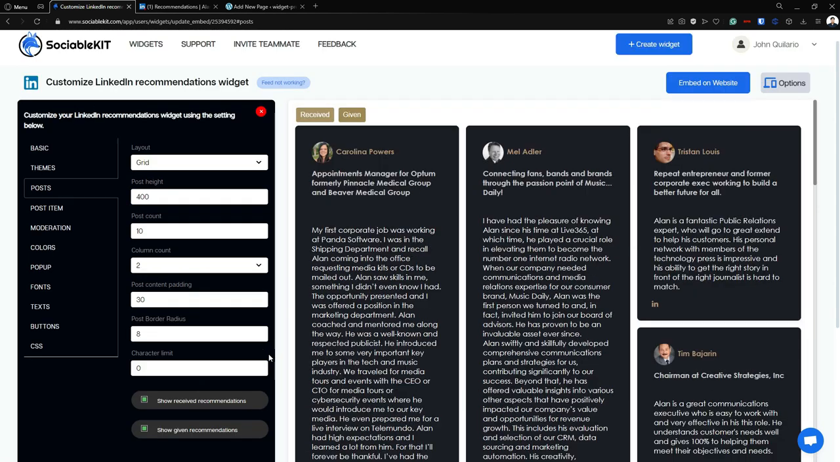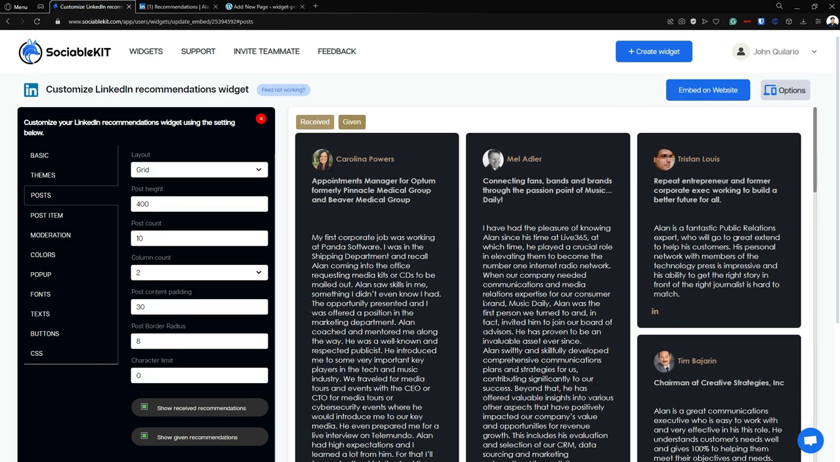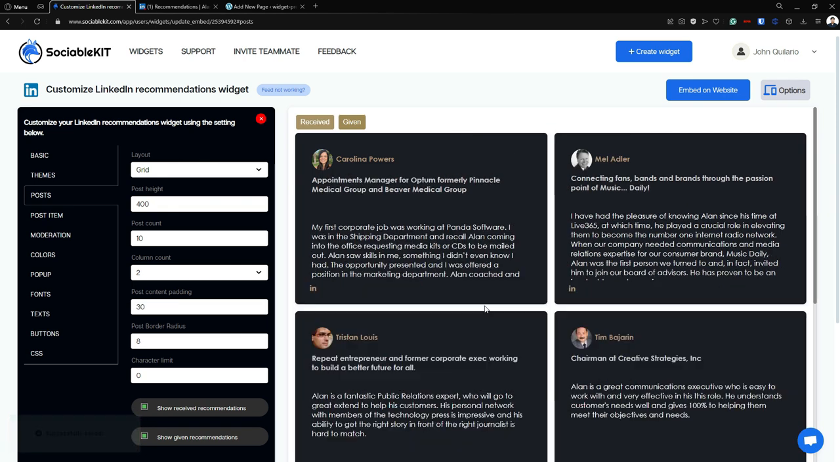And I'm going to save changes. So this should change from masonry layout into grid layout. And here it is. As you can see, it is now in the grid layout. It is now nice and organized as it should be.